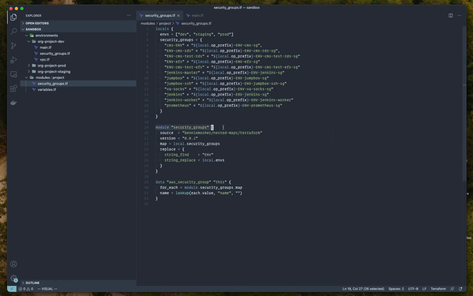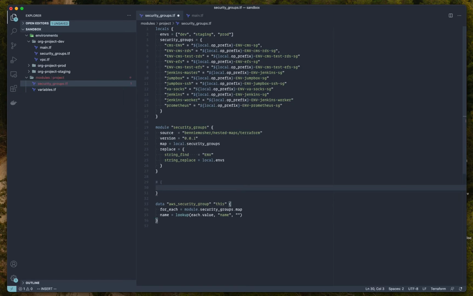So what this module does is it just returns a map, is all that it returns. And the whole reason I wanted to do that was so that I can come down here and do this data AWS security group, this, and then I can do for each module security groups, which is this guy here, use the output of the map, and then we're going to look those up. So this module here will output a map that looks, let me see, there we go, multi-line.